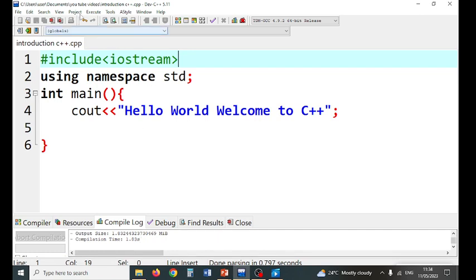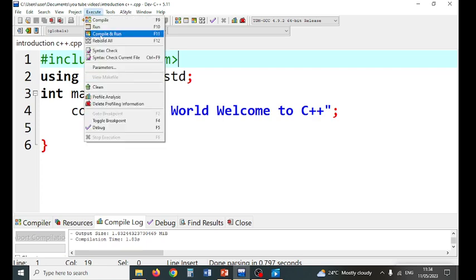Next is executing it. Go back to Execute, then you click Run. The shortcut is F10.